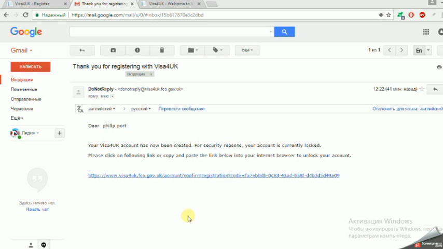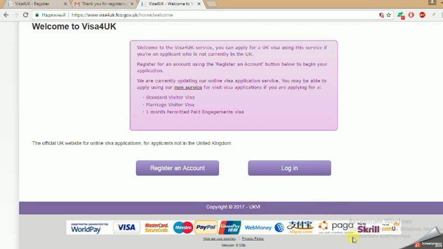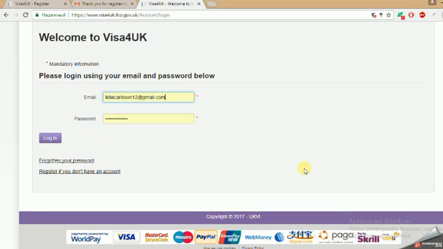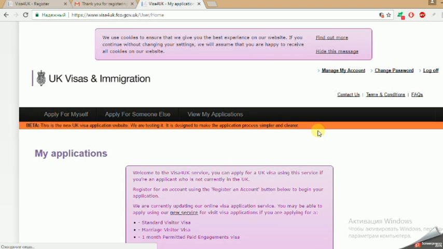So we've now received the email at last. It does take about 2-3 minutes, and once you receive the email you just click on this link here, the visaforuk.fco.gov account confirmation registration. Click on that and it will bring you to here to log in. We now log in, and obviously you put in the email that you created and the password that you created and you log in.